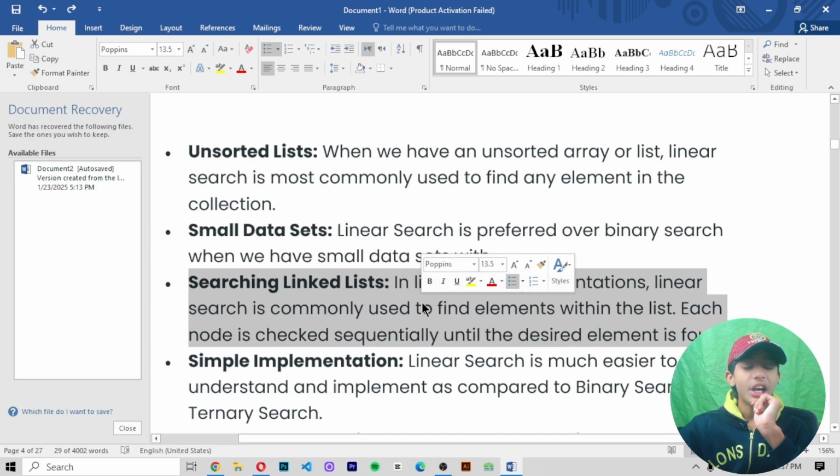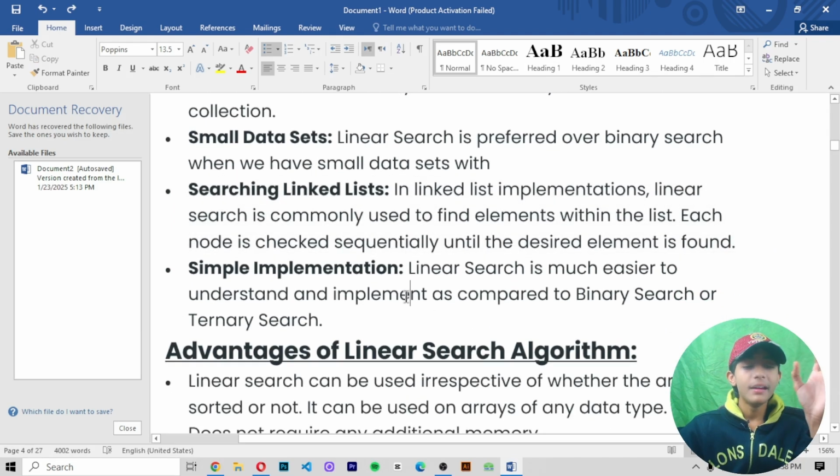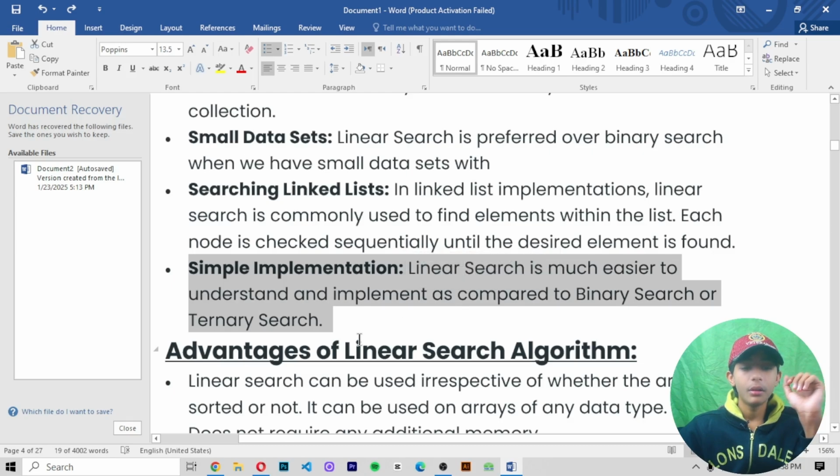Number 3, searching linked list. In linked list implementation, linear search is commonly used to find elements within the list. Each node is checked sequentially until the desired element is found. Number 4, simple implementation. Linear search is much easier to understand and implement as compared to binary search or ternary search.